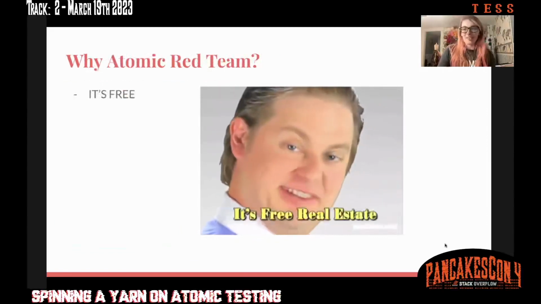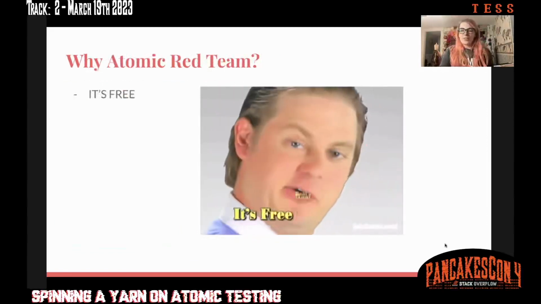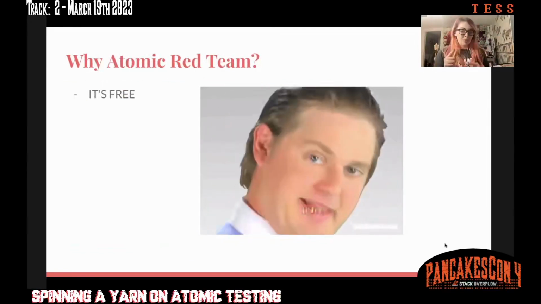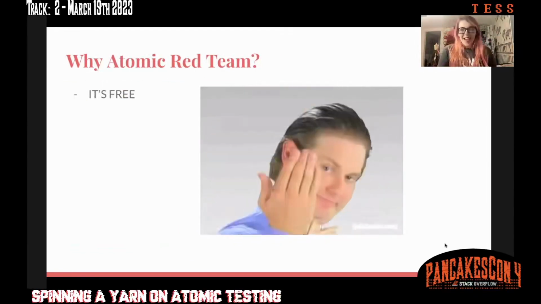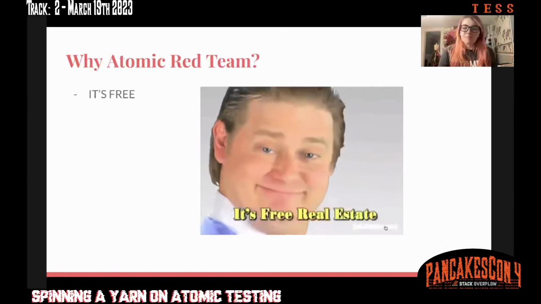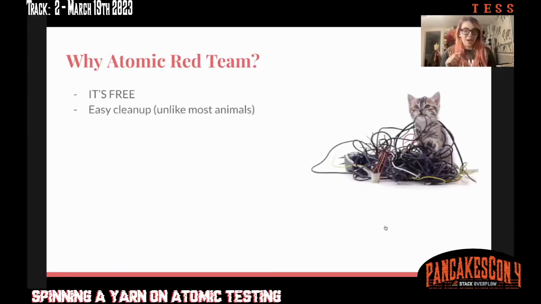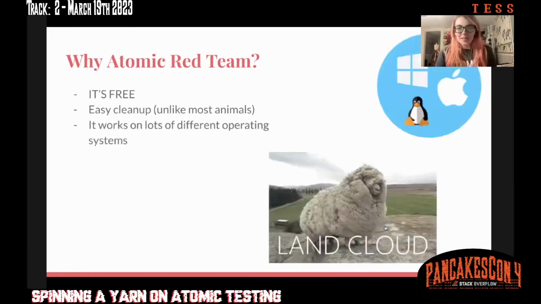So why Atomic Red Team? It's free. Yes, free. It's an open source solution, so it receives regular updates from viewers like you, and possibly also you someday, maybe. We all like free and supported stuff. It's also got a feature for easy cleanup. It can fetch dependencies. Many tests also have cleanup commands available to return the system to its original state after you're done testing. That's pretty cool.